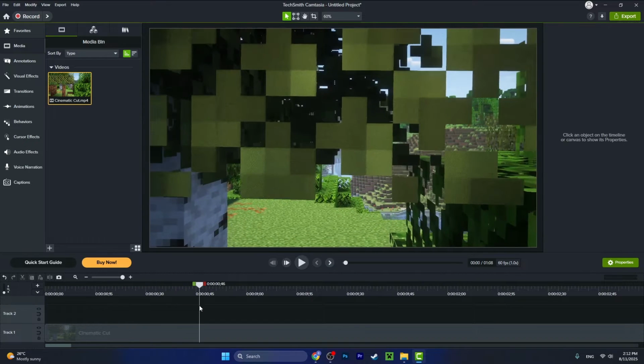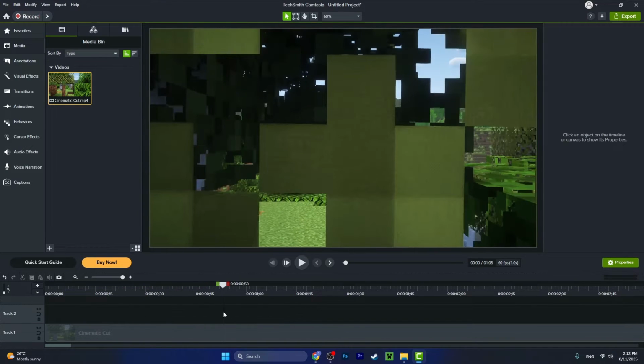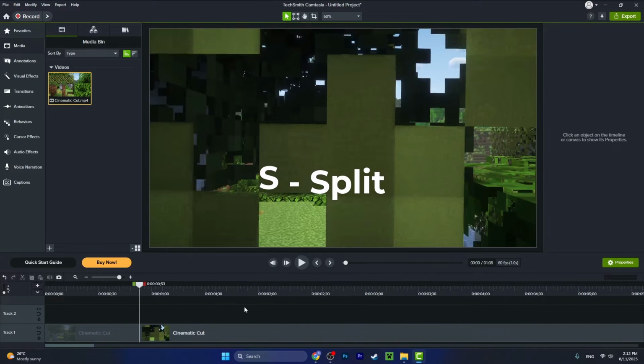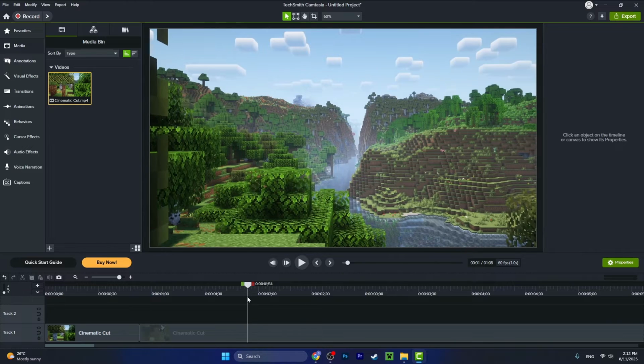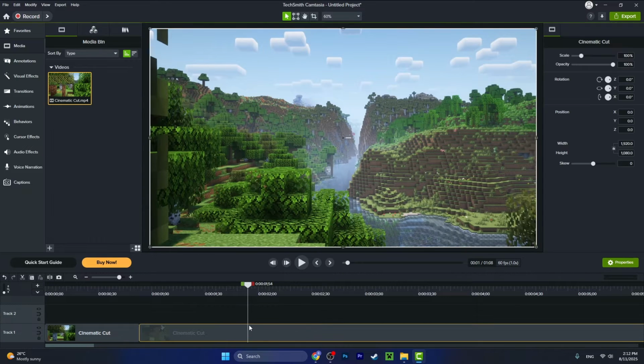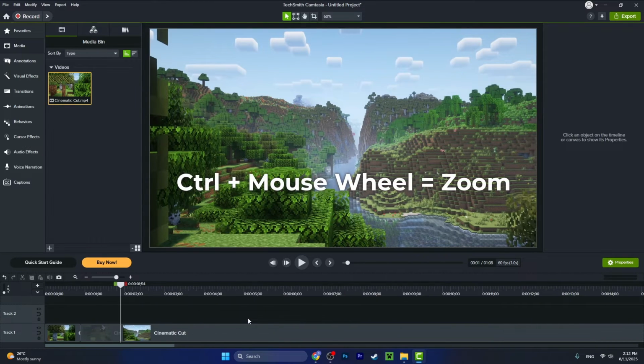So let's see, I want to do it right here where the camera entered the trees, and after that I want to do another cut where the camera gets out of the trees, and let's do another cut, and now let's zoom all the way to the maximum.